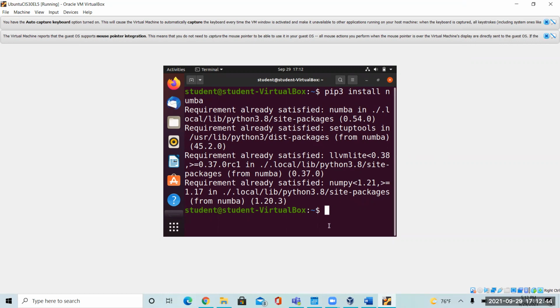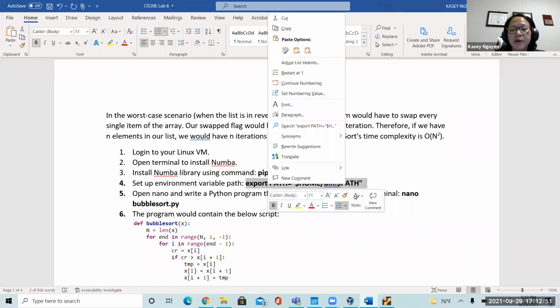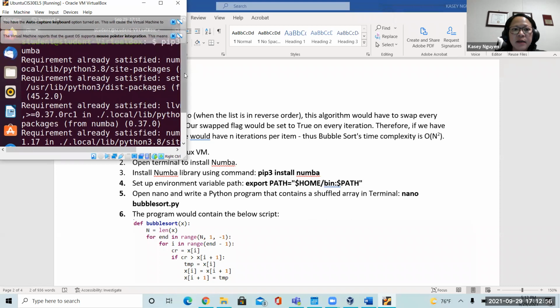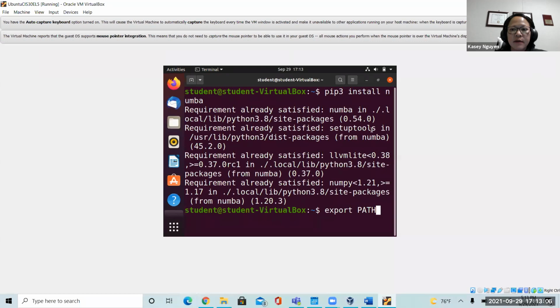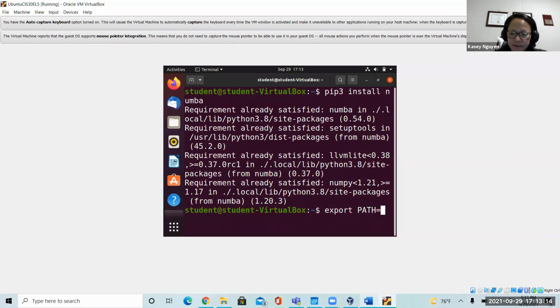Okay. So once you have the package going, just like before, we can also export our path. Let me minimize this a little bit. So we can do export path, and then we would say equal home bin path. And we did this last time.